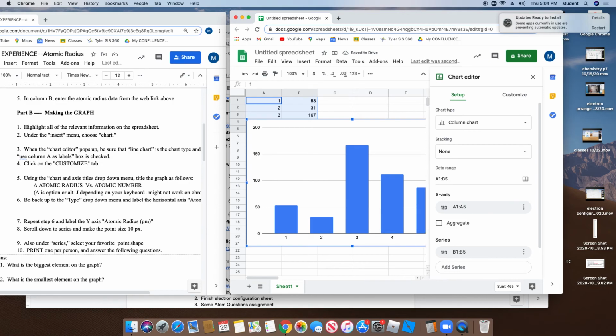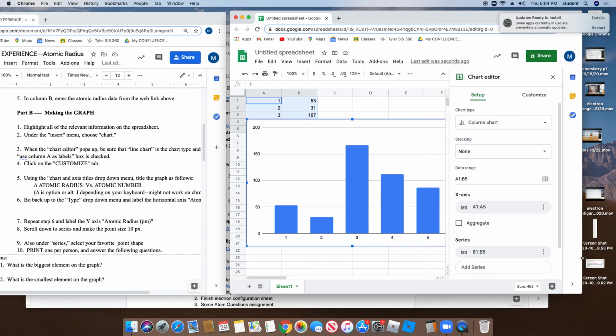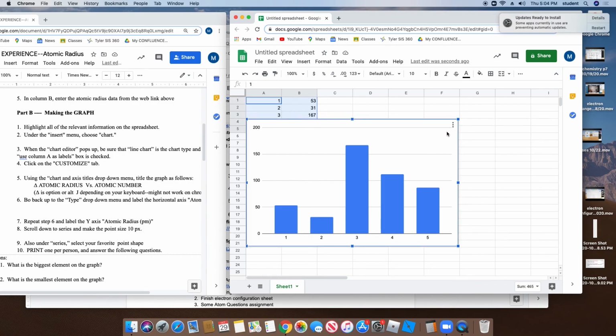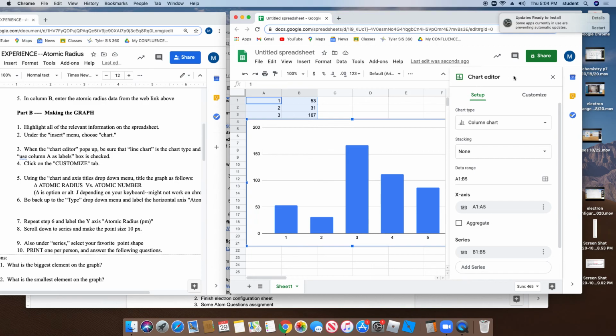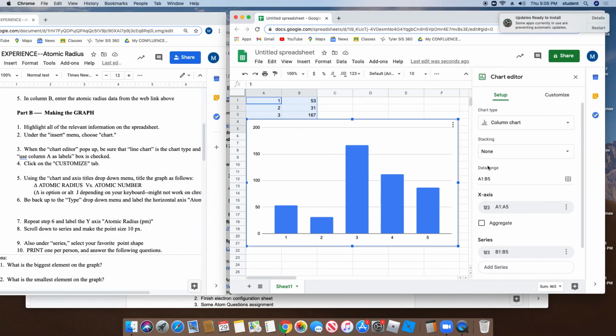I need to spread this out a little bit so that we can see all of it. There we go. Now the chart editor automatically pops up, but if it goes away, like it went away right there, the way you get it back is just say Edit Chart and it pops back. So don't panic if it goes away, not a big deal.